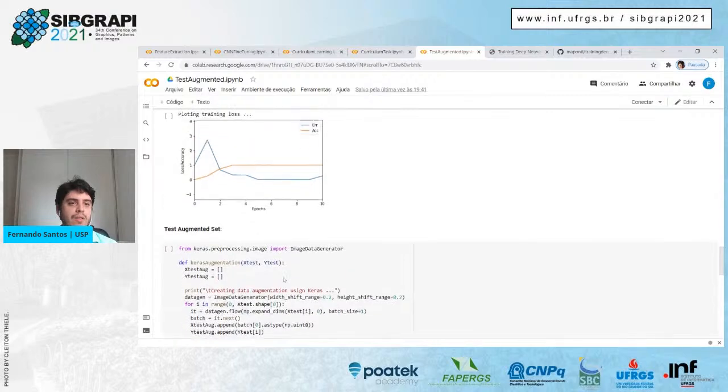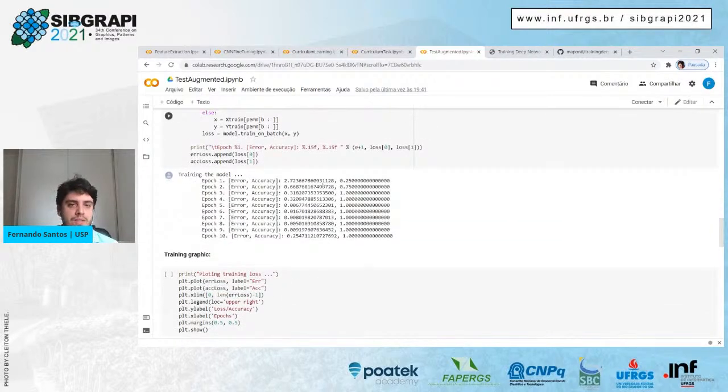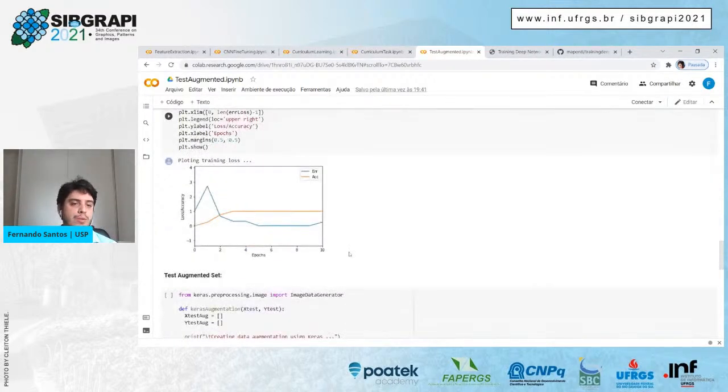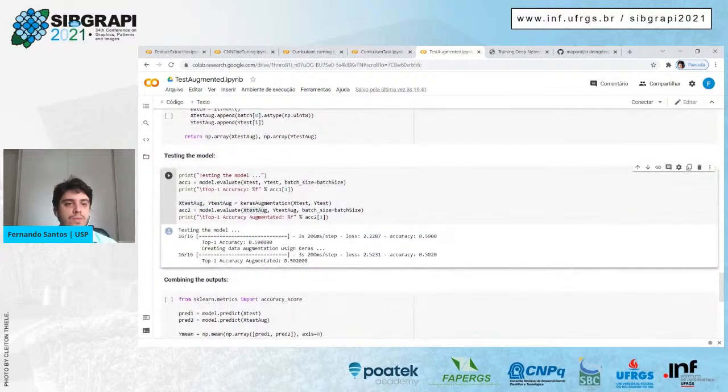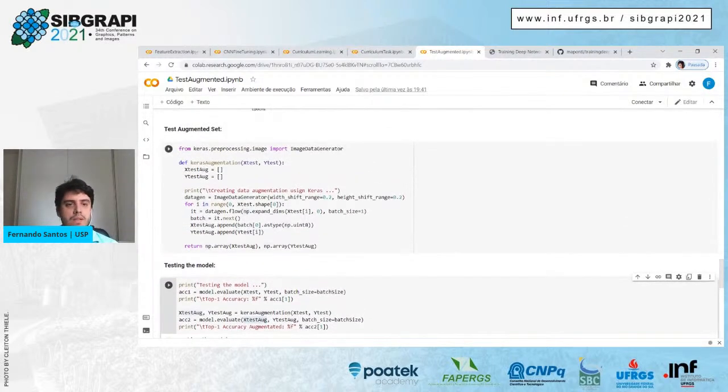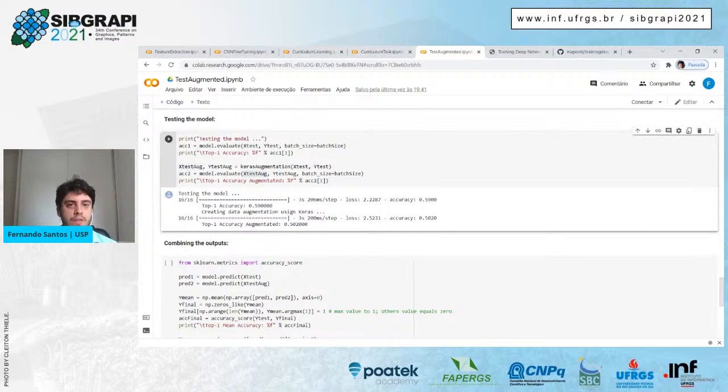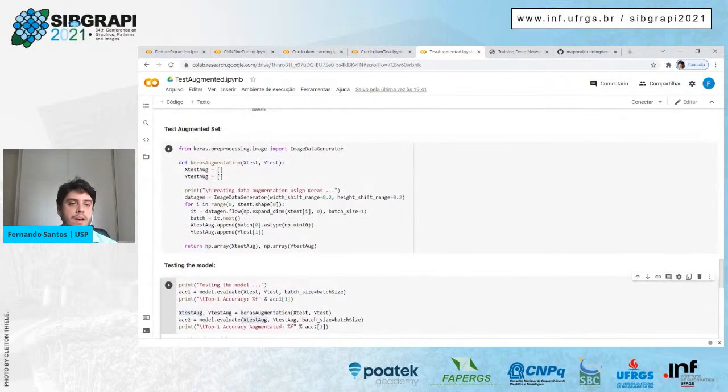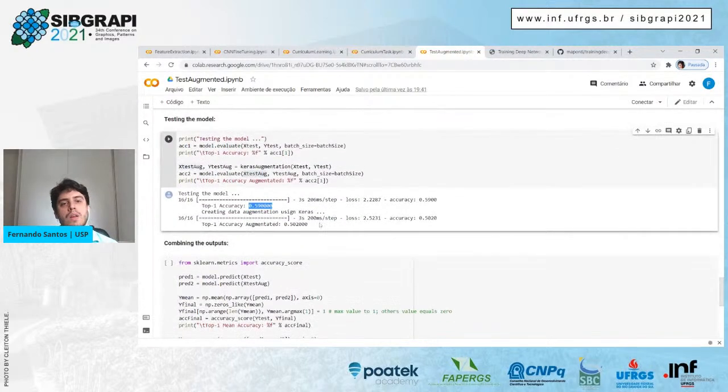Of course, here we are only training for a few epochs, right? So this accuracy is very low for the CIFAR dataset. But we can see that only by applying a few variations in the test set, it can change the accuracy of our model. So here we only apply a shift range of 20%, right?